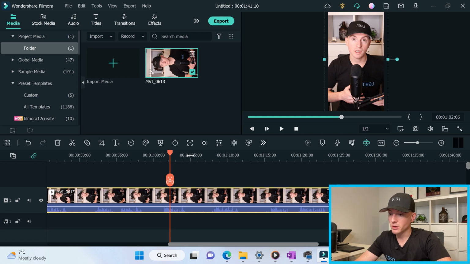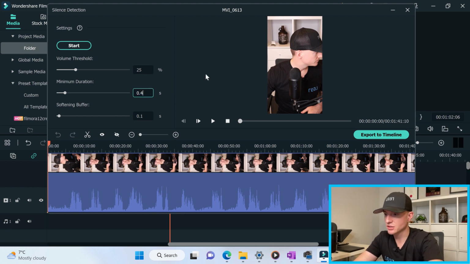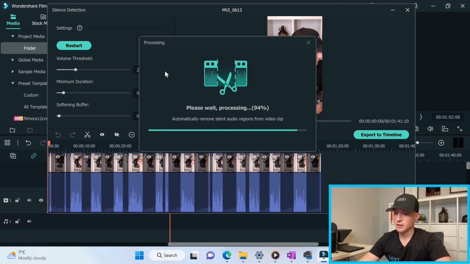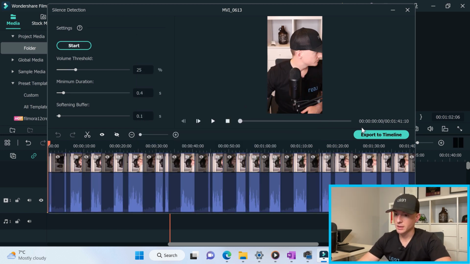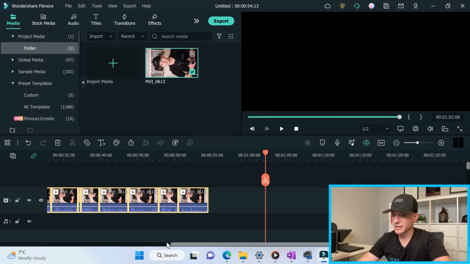And then the next part, this is the key as to why I like Filmora. We have this thing called silence detection, and what this is gonna do is find all these silent points. So I like my settings like this: 0.4 seconds, 0.1 here, 25% volume threshold. I'm not gonna get into the details there, but I go like this, and voila. I can export it to my timeline, and all the dead sections have now been taken out.